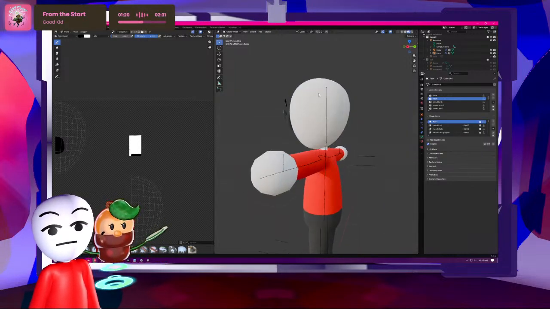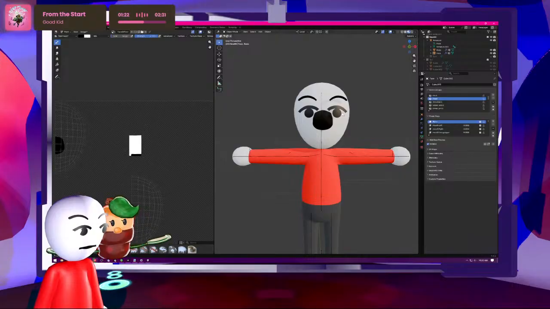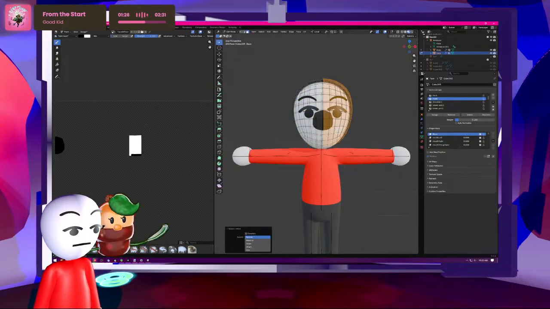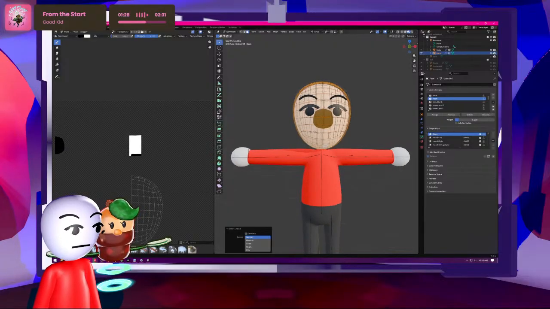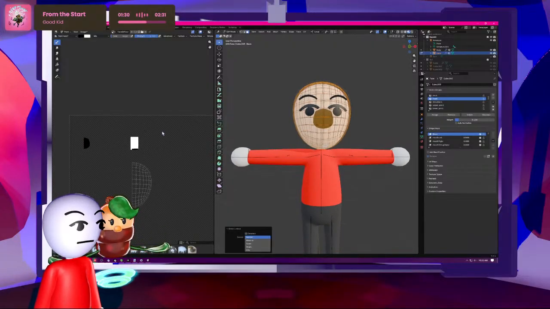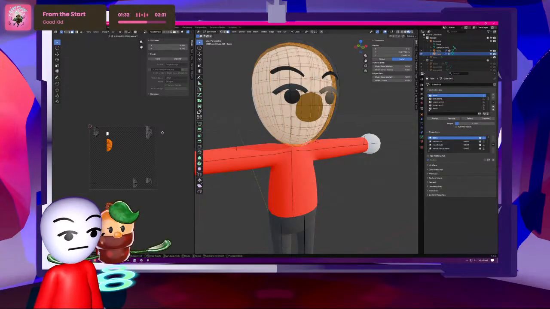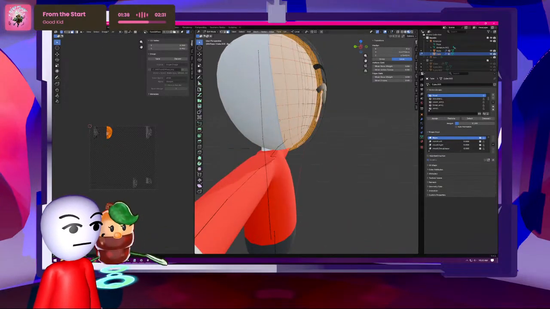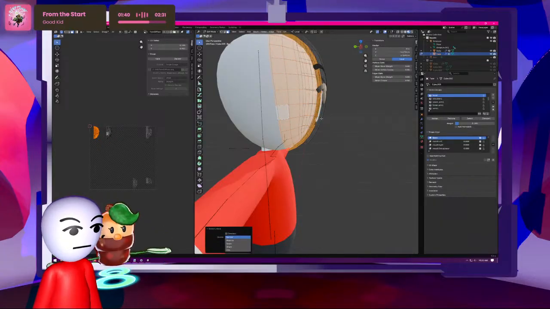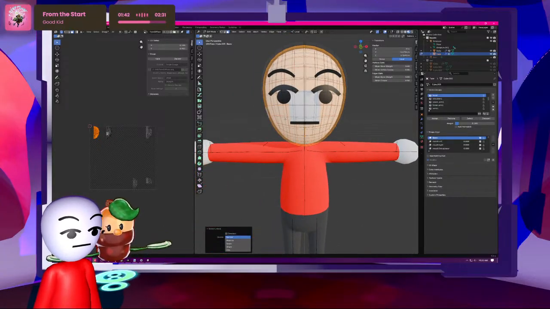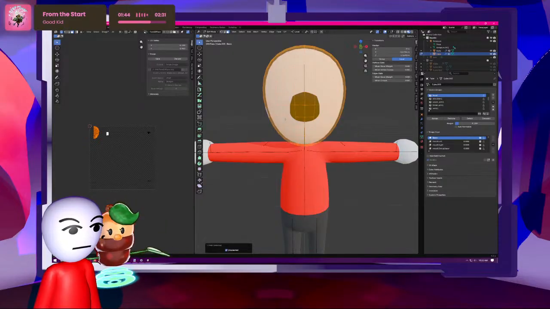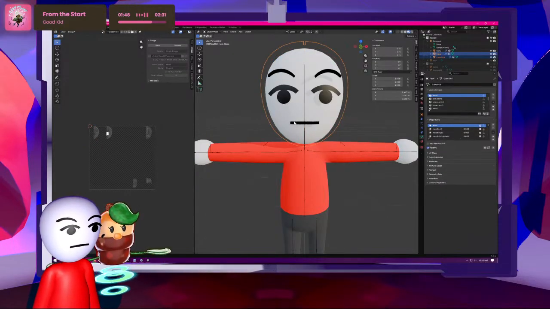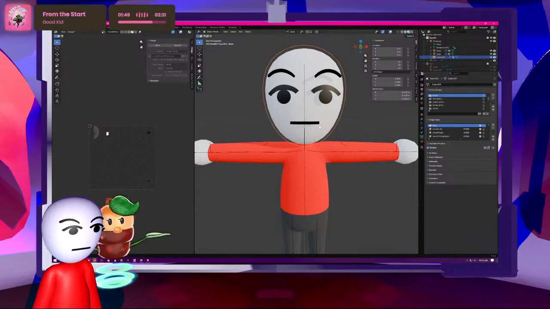Fuck, I really need to add Visemes. Let's do that real quick. I think we'll separate that for right now.